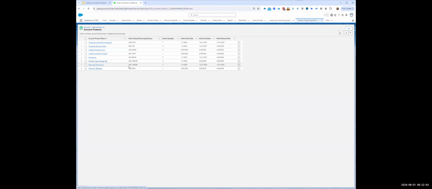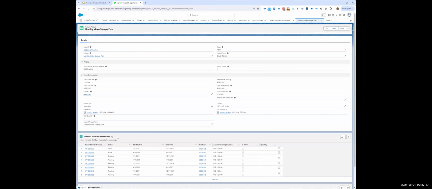If I look at monthly video storage plan, I can still see all of those subscription records, in a sense, matching as account product transactions with this full list. But I can now see what's currently active based off start and end dates, what's the quantity, what's the ARR, and all of that gets rolled up to this one unique record of account products. So I see the active ARR, active quantity. I even get the status view of whether it's active, whether it's been canceled or hasn't renewed, all of that.